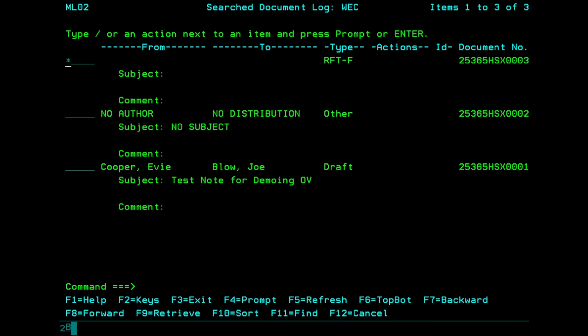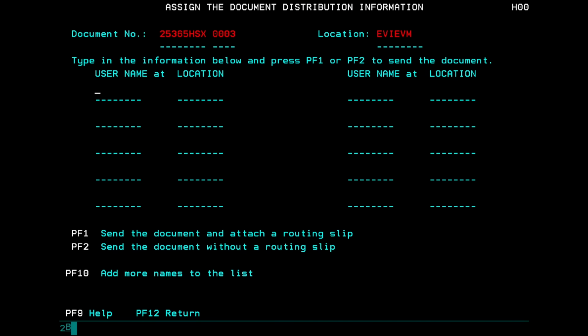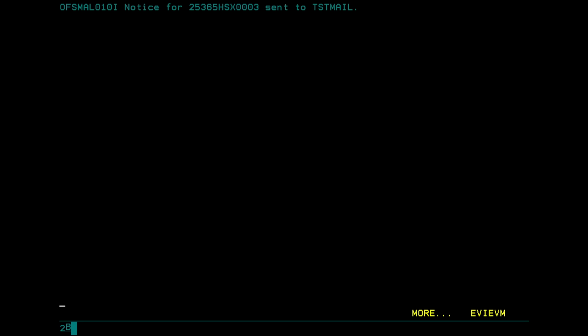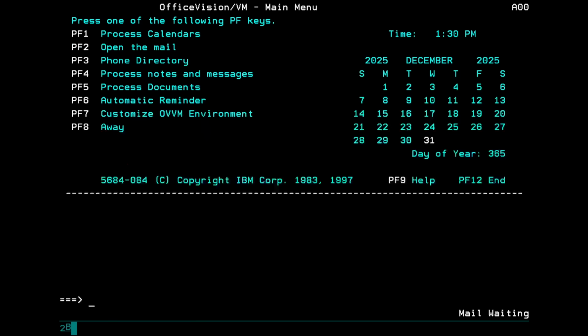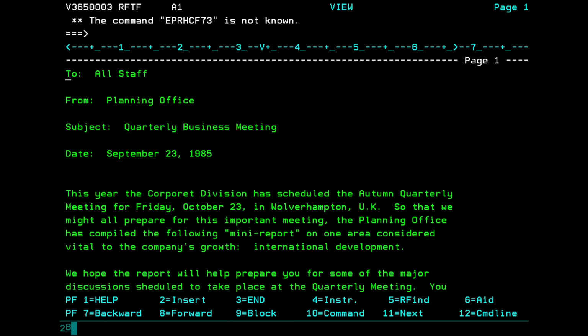Alright, good stuff. Now if I want, I can also email it to someone. So how about we route it to myself. I'm going to add a routing slip just for fun. And this is going to be for your comments. I obviously have mail, and I can back out this menu, and I can open my mail, and the first thing I'm going to see is the routing slip. So here you go. And then here's the document.